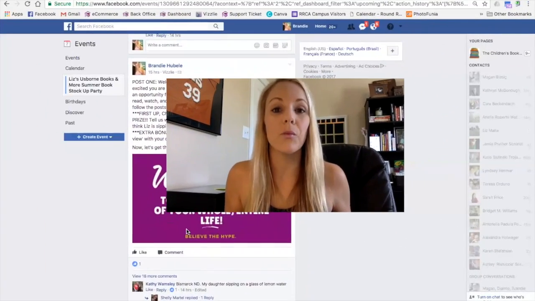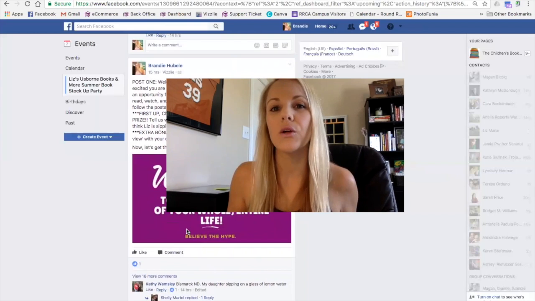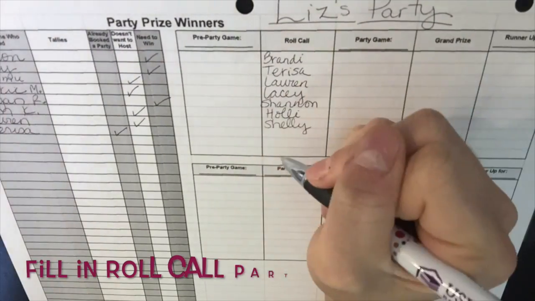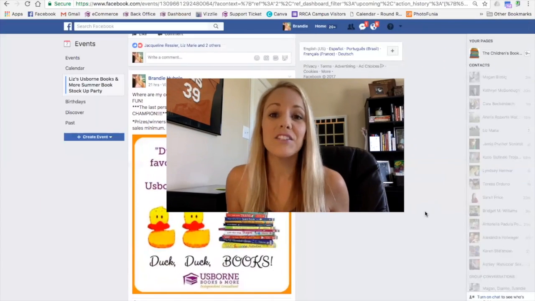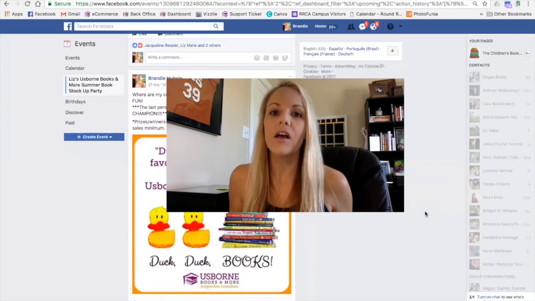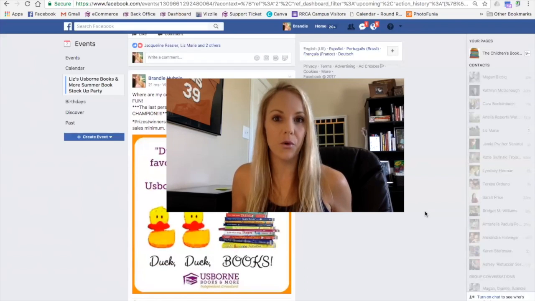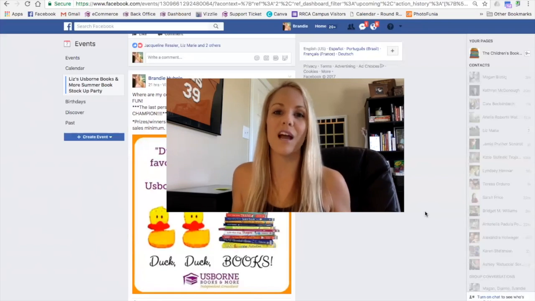Now I'm going to go to the welcome post and write down all the names on my template of everyone who participated in the roll call. You're going to do that under the roll call section of your template. Next, you're going to go to any pre-party games you did and do the same. Write down all the people who participated if it's for like a raffle, or write down the name of the clear winner if it was already established who won. Unfortunately, in my party, nobody participated before the goose picture went off, so I don't have a pre-party game winner.